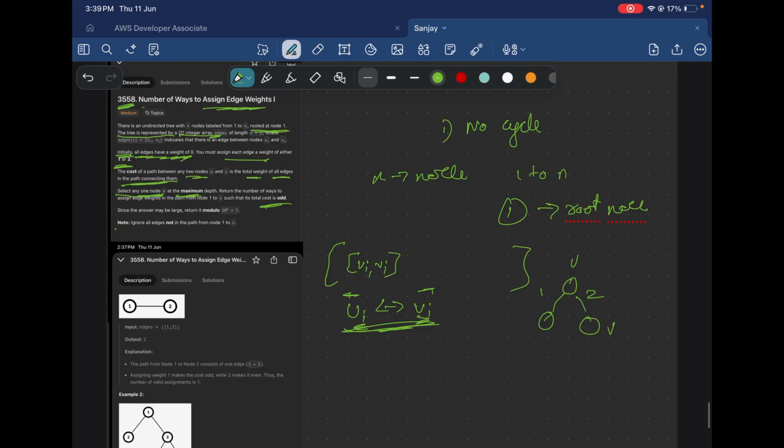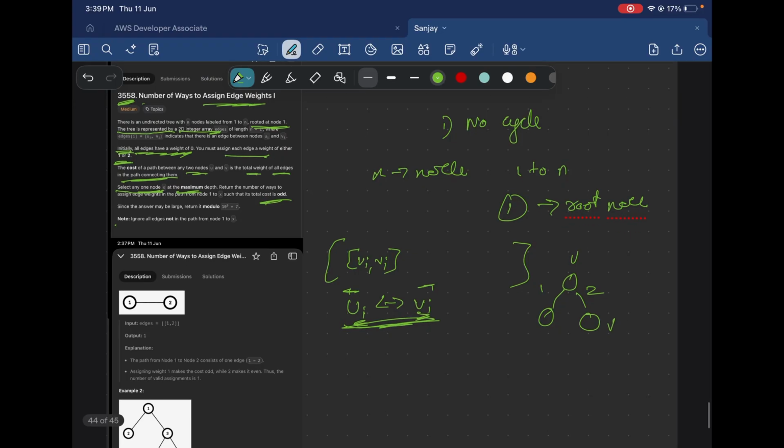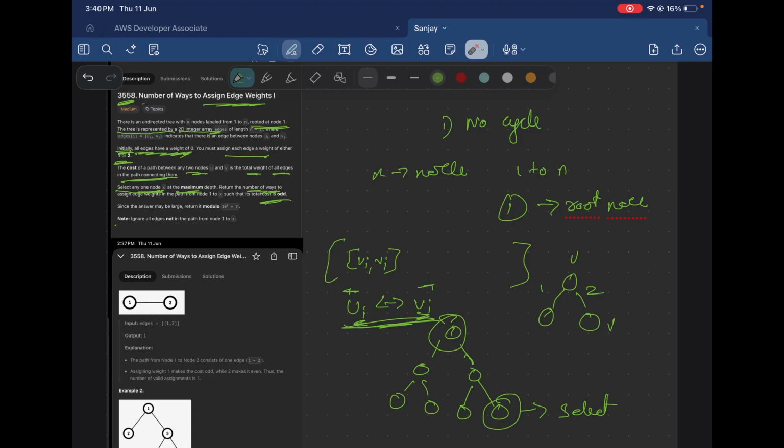So we need to find the number of ways to assign the edge weights between the root and the selected node so that the total cost will be odd. For example, let's take a graph of depth 3. For example, we selected this node, and we need to find the path from here to here. We can assign 1 or 2 here, right? On each edge we can assign 1 or 2.